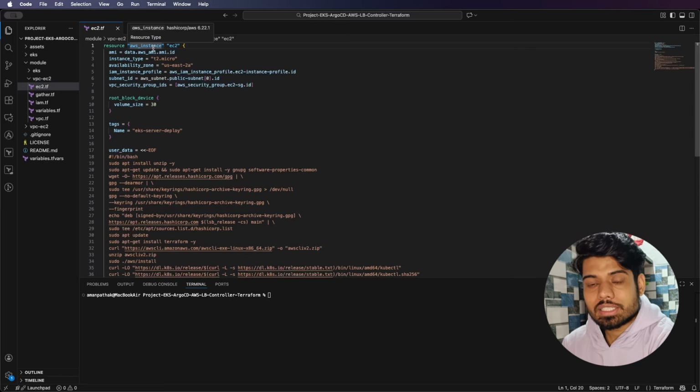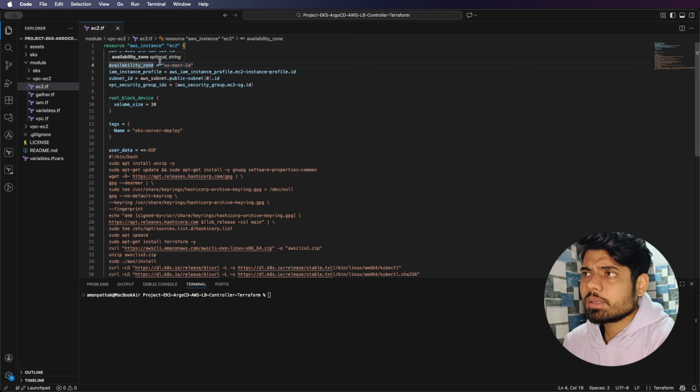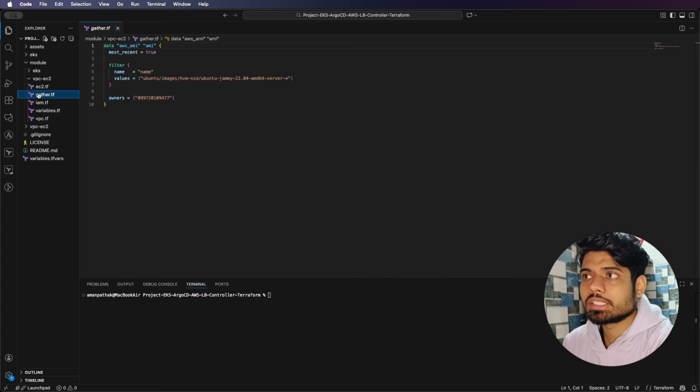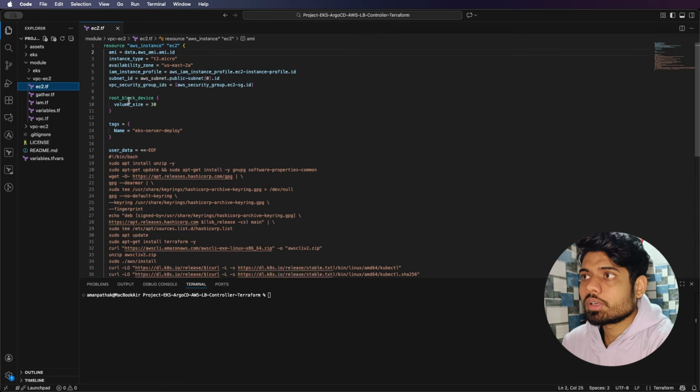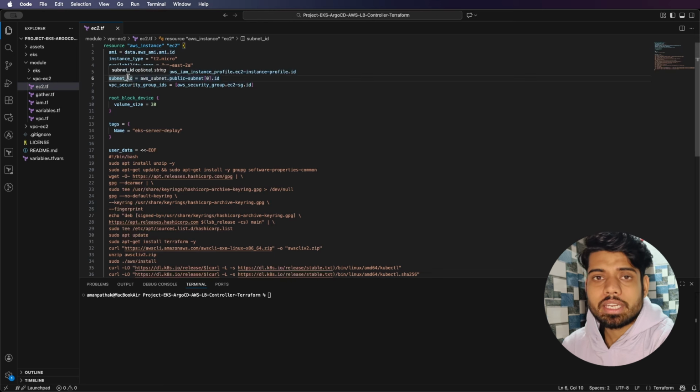So to access the private Kubernetes cluster, there should be a machine in the same network. For that we are going to create that instance in the same VPC. Then the instance type is very normal, we don't need that much because we are just going to run kubectl utility commands. Then we have the AMI ID, which I'm fetching from the gather.tf. This is the data resource that I'm using, and it will fetch the latest AMI ID with the Ubuntu 22.04 version.